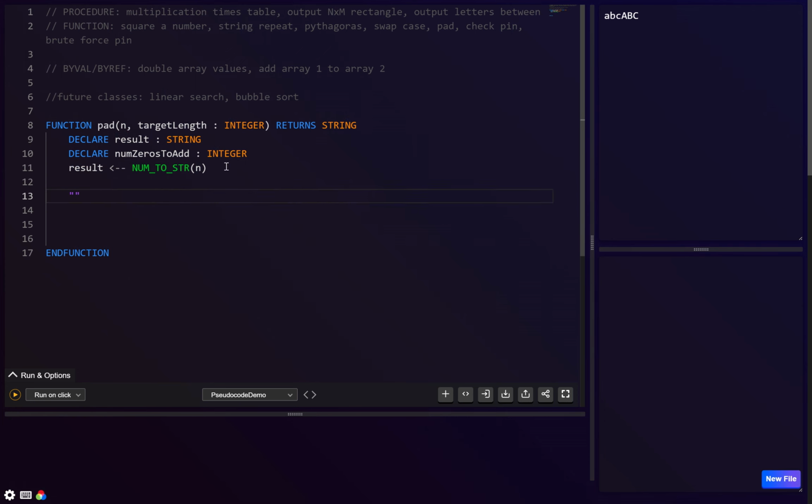So for example, let's say we have 12. Then the target length is 4, and the length of this is going to be 2. So that means the number of zeros to add is going to be 2. So the num zeros to add is going to be the target length minus the length of the result.